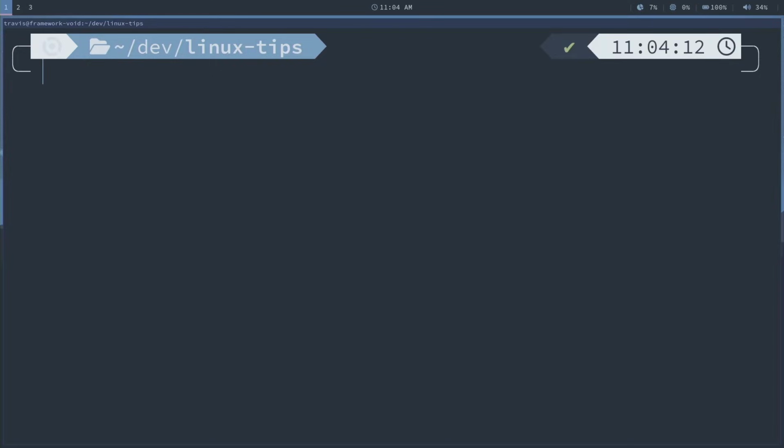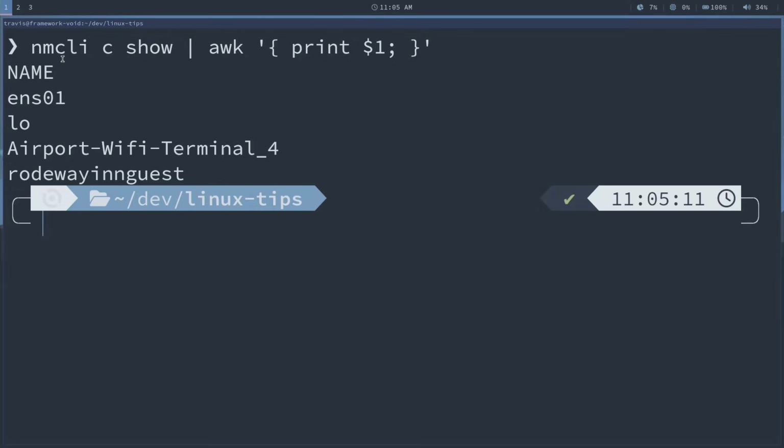A lot of things I do require parsing outputs from other commands. That's where AWK comes in. So in an example, we'll use our nmcli show. We're going to pipe that into awk, single quote, curly brace, print $1, close that out. So the $1 takes the first column, the $2 takes the second column, and so forth.